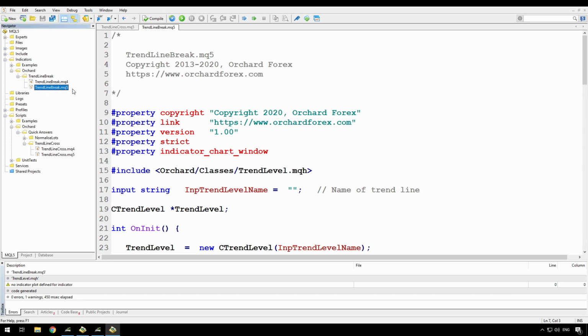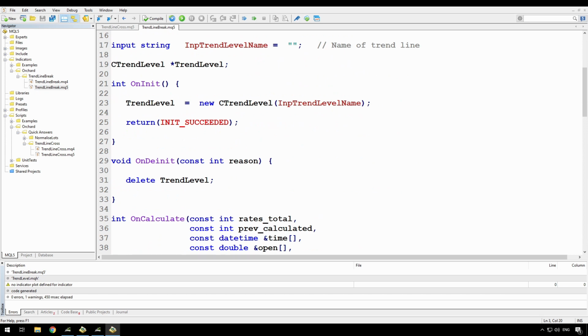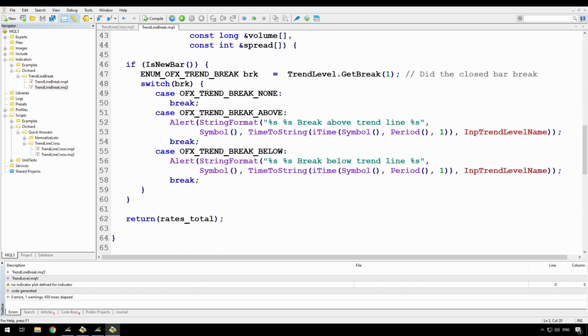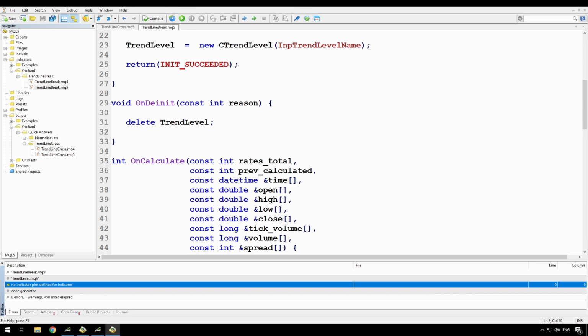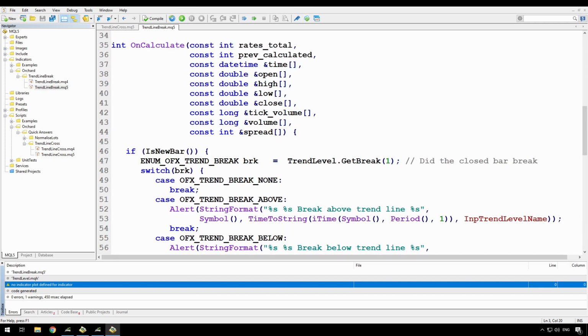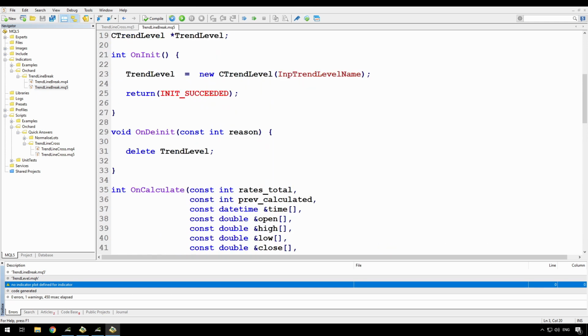Now in MetaTrader 5, I've copied the trendline break MQ4. I've just renamed it to trendline break MQ5, changed the comment here. Other than that, this code is identical, and this also compiles in MetaTrader 5, so this is compatible code. The only difference is I get this warning, no indicator plot defined, and that's, as I said, because I'm not displaying any charts on the screen with this indicator, so that's just a warning. You can ignore that, but otherwise this same indicator will work in MetaTrader 5.